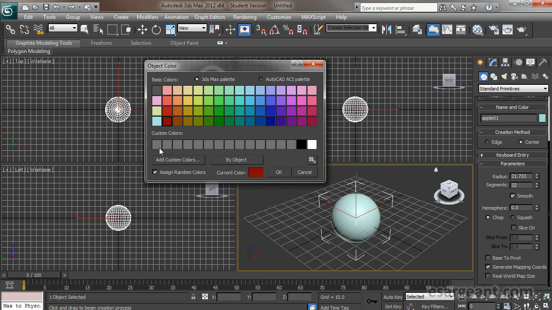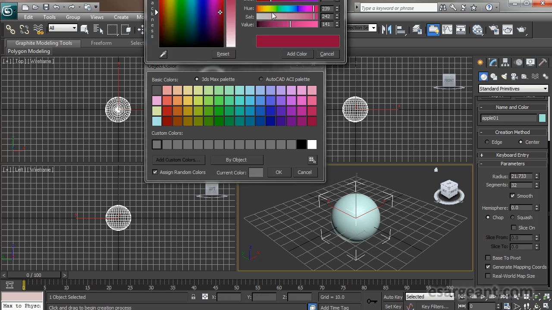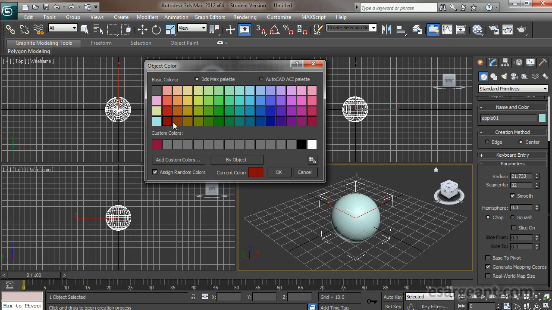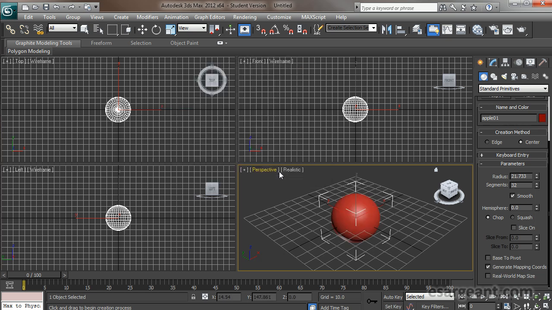You can save these by adding a custom color and clicking add color, and it adds it in here to our custom color set. But I think in this example I like this initial red that I found here, so I'll click on OK, and that changes the color of my object. Now it'll maintain this color until I apply a material to it or a texture map for rendering.